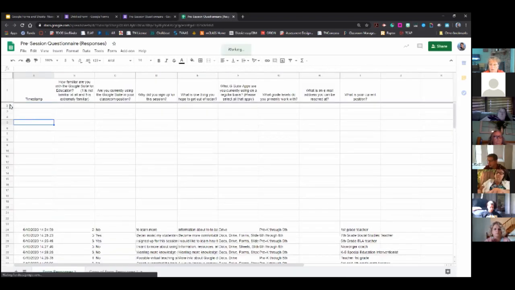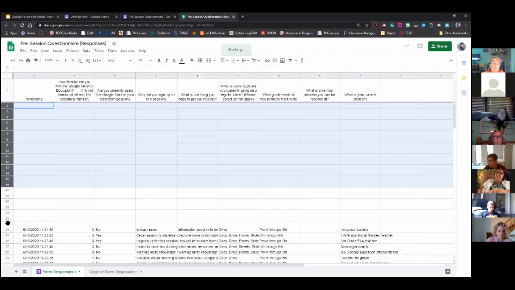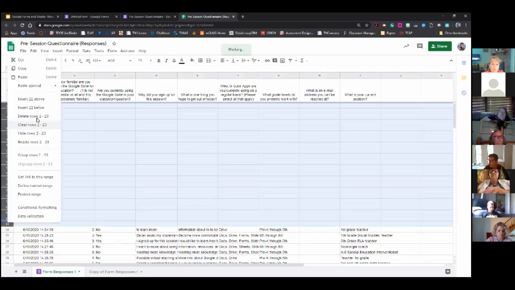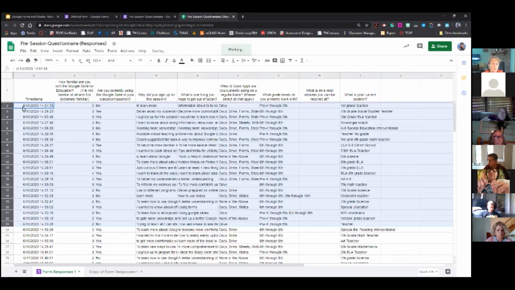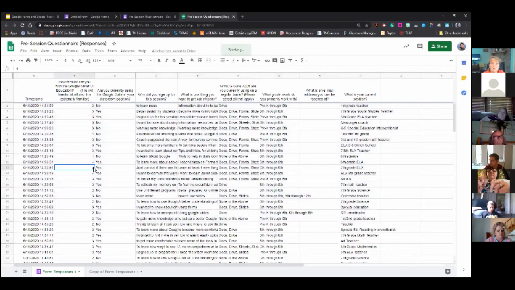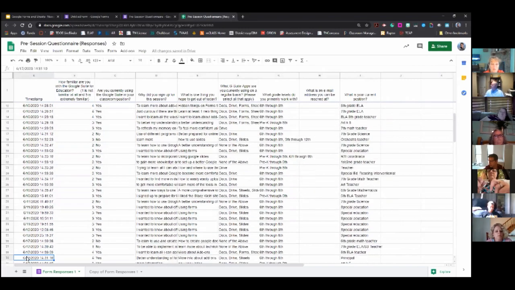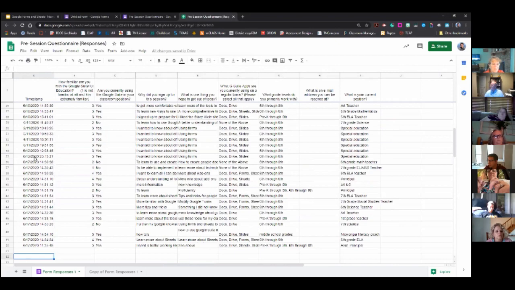Now it's automatically sorted by the time that they came in. So your first response will be your first row and so on and so forth. So if you notice, this is the second session that I've used this form. So the timestamps are June 10th. I had one fill it out on June 11th, so after the session, and then 12th, and then if you notice here, we have our 17th.